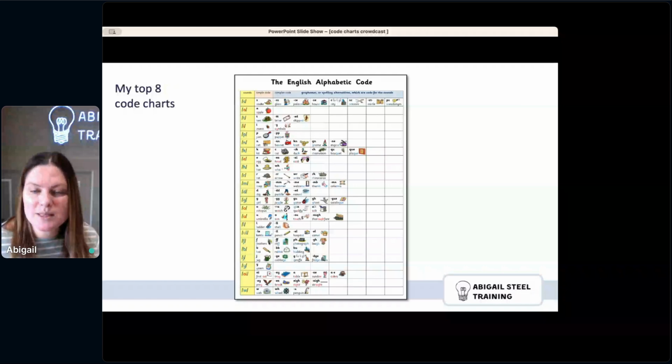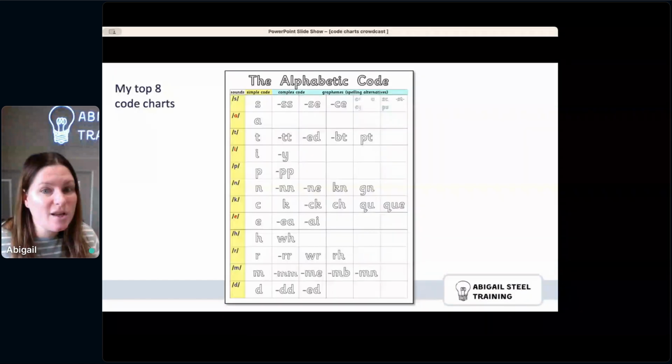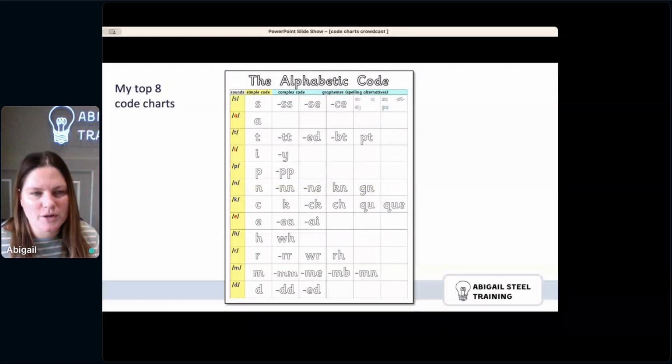So this one's been designed that learners can colour in or can fill in the letters, the graphemes, as they've learned or as they feel confident with them. So it's a bit of a tracking chart, visual tracking chart for them there.